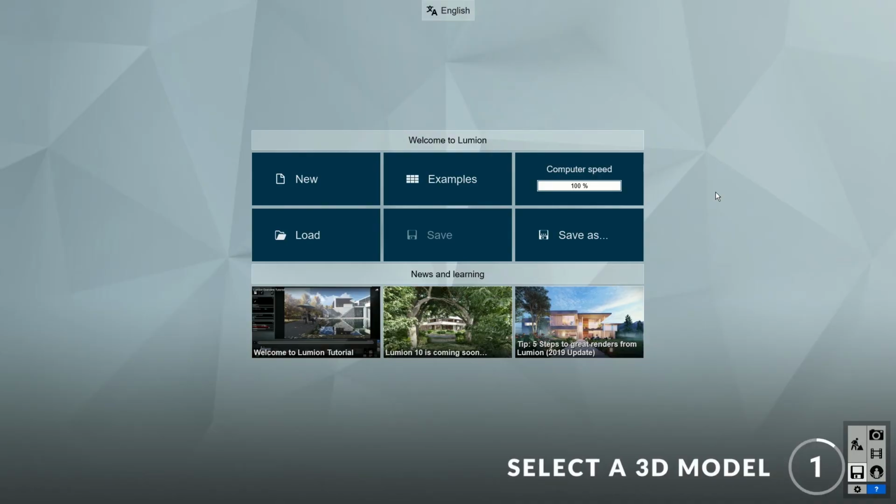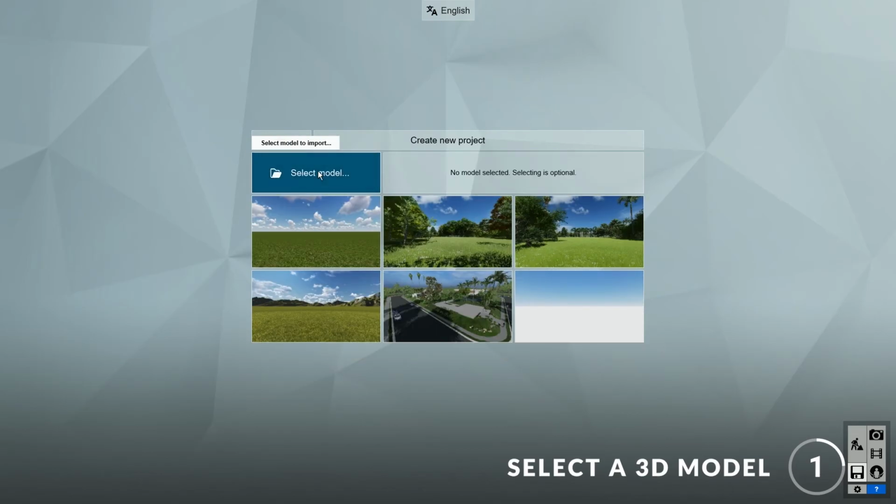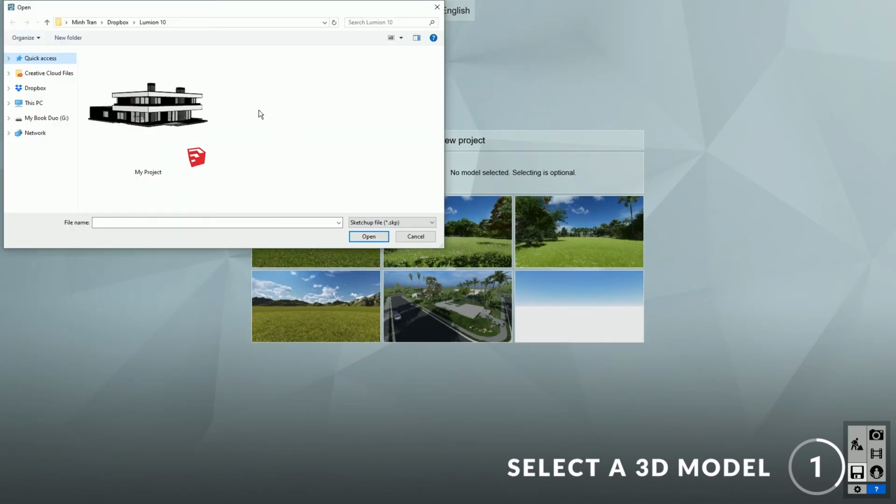Step 1. Select a 3D model. To start, click on New and select the 3D model of your project. Lumion supports many types of 3D formats, but in this case, I'll be using a SketchUp model. Feel free to test it with your own model and follow along.